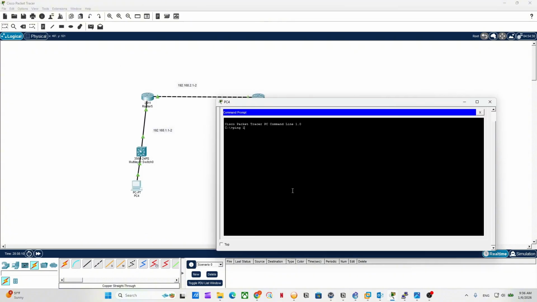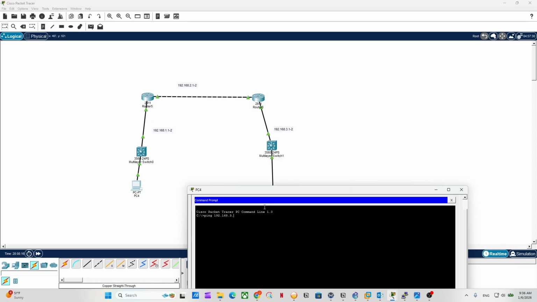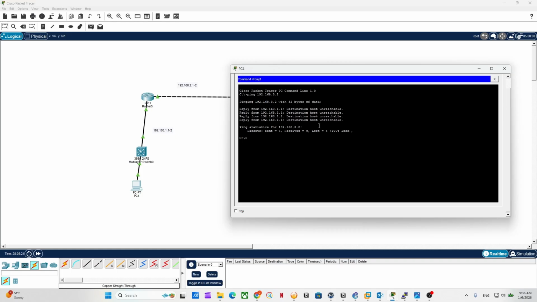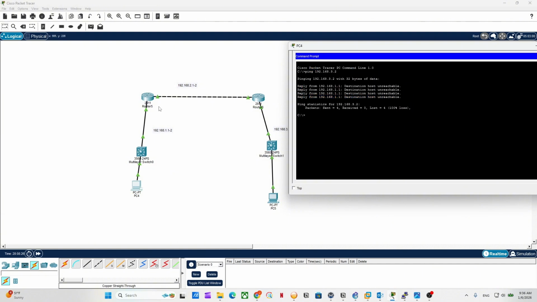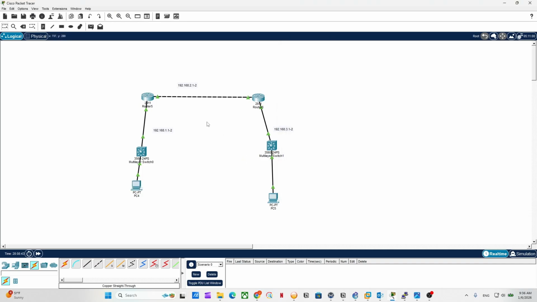Ping 192.168.3.2. It's telling me destination host unreachable. Okay, because we still haven't configured any routing table. So this router doesn't know where the 3.2 PC is located. It only knows where this network and this network are. It doesn't know this network yet, right? That's the purpose of configuring routing here, so that it can access the other networks.